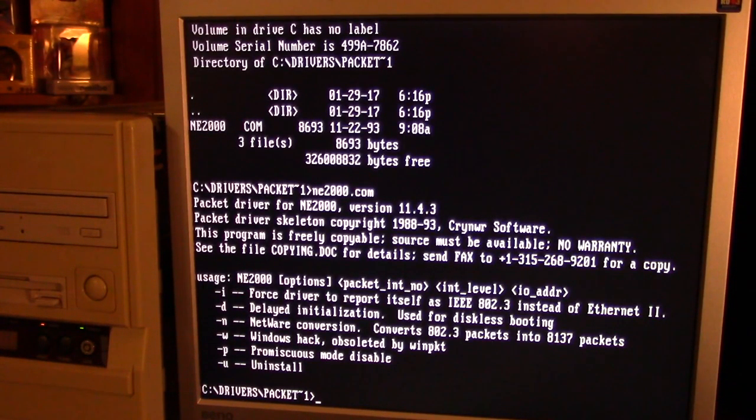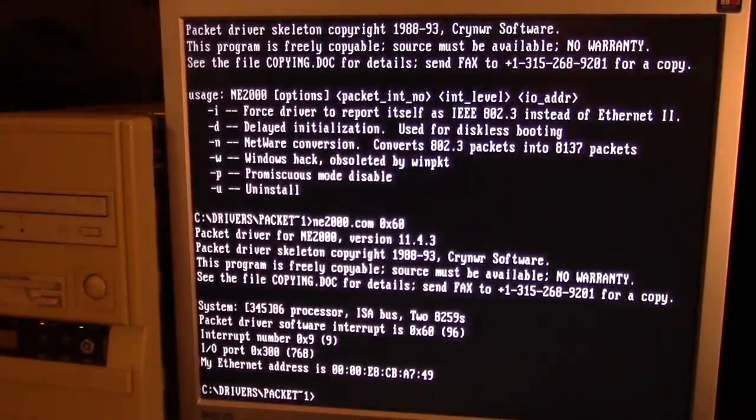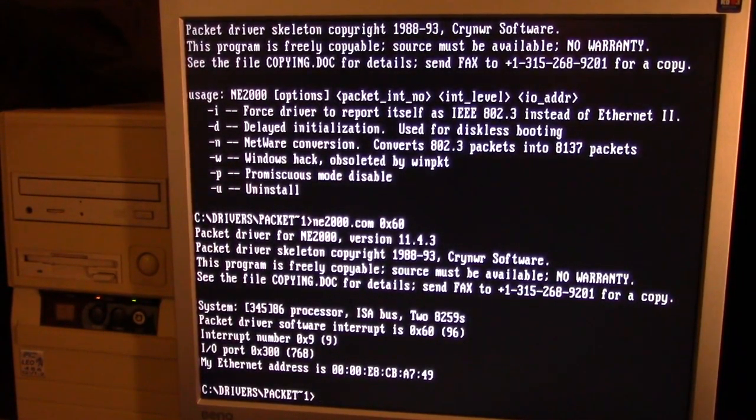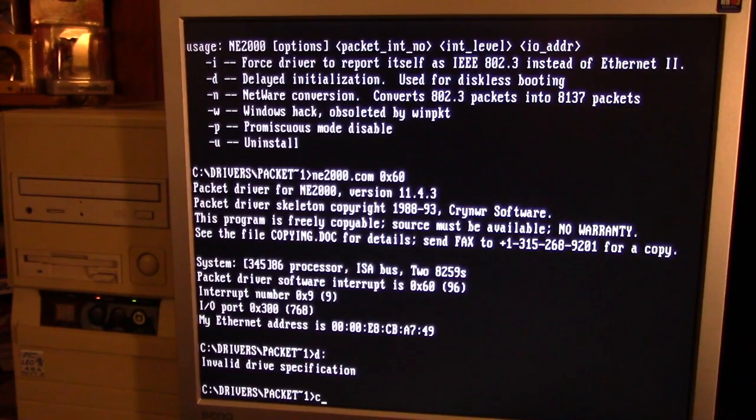Now what we need to do is run the packet driver. So this is saying to put a 0x60 at the end of that. So we'll just try that. Okay, so it seemed to work. I need to plug in an Ethernet cable here. I think the next thing we gotta do is plug that in. Ethernet cable's plugged in.